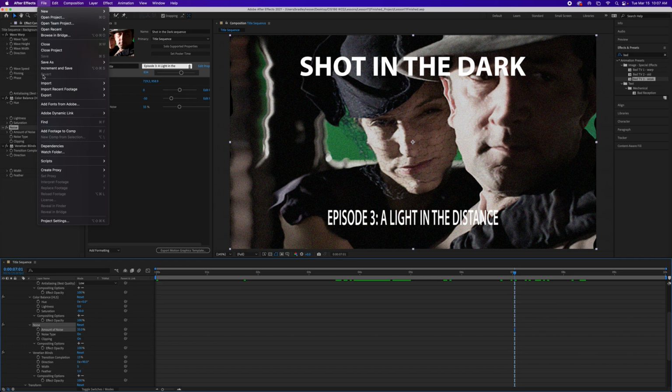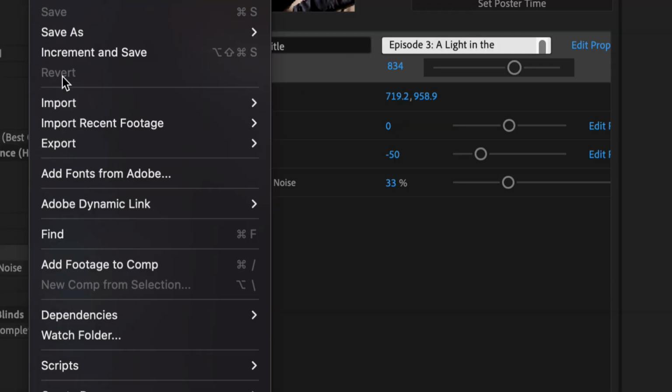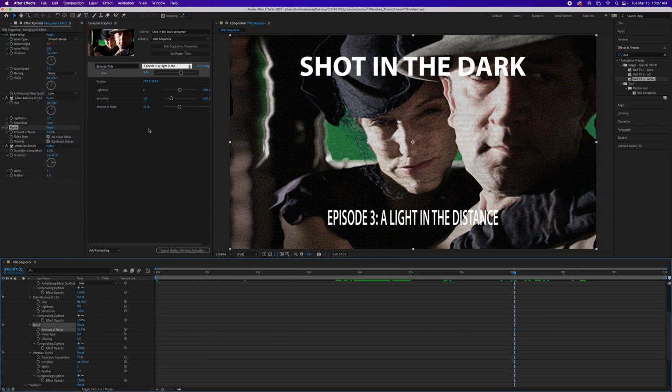So you'll see revert isn't currently available to me. That's because I just saved it, so it's not going to revert to the last saved. But if you had gone in and moved those all around and you had saved it right before you had done that, you could just hit revert. It will take you back to that as well.